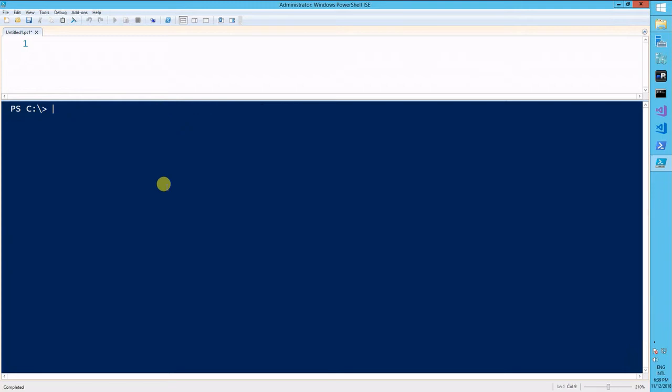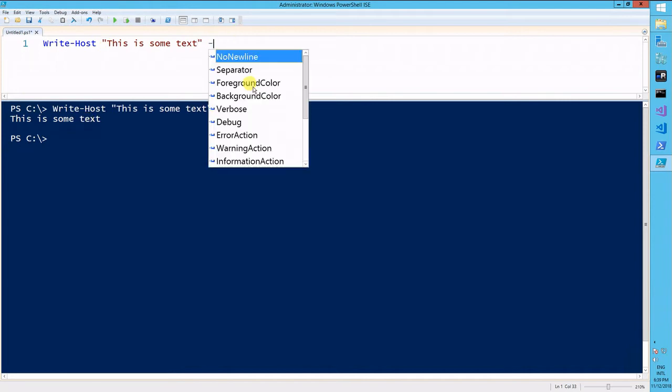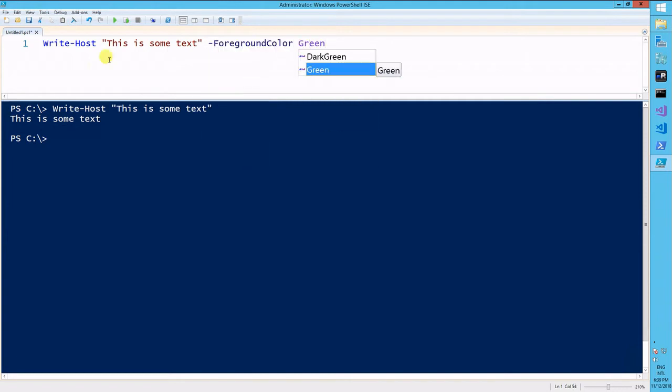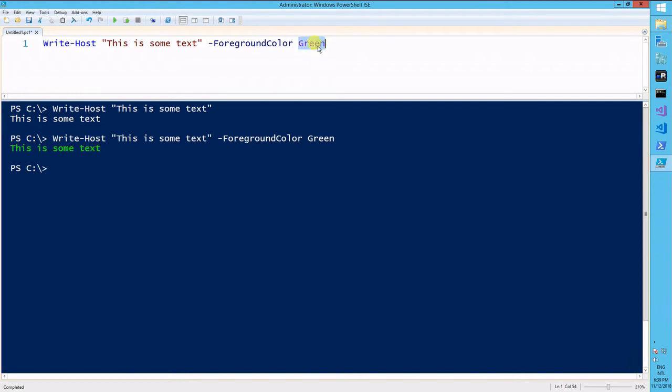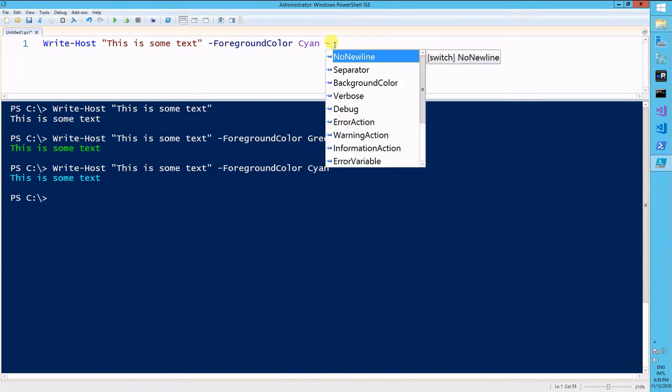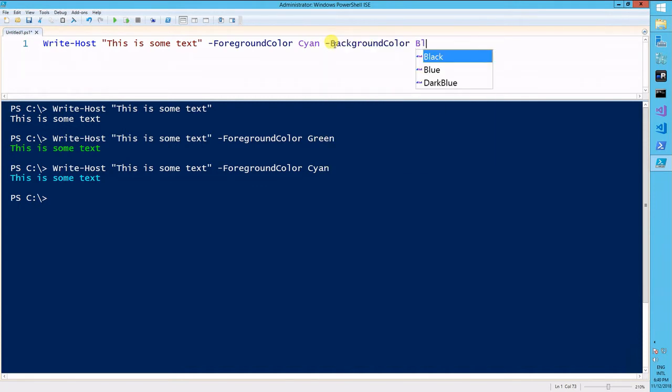Okay, there are a few more commandlets I want you to look at. First one would be write host. So let's jump back to the script pane. Write host will do as it says. It will send some text to the console. So this is some text, and that's what it will do. There are some nice parameters here. For example, foreground color will let you choose a particular color for your text. You can even add some background color for this, so let's go black.